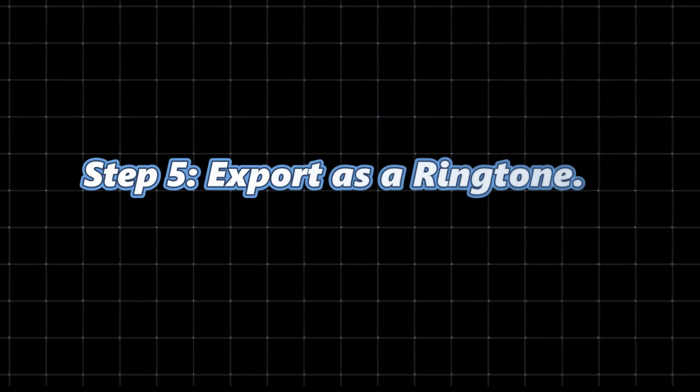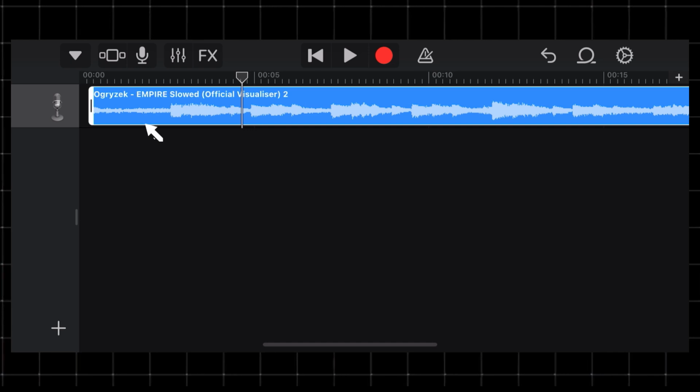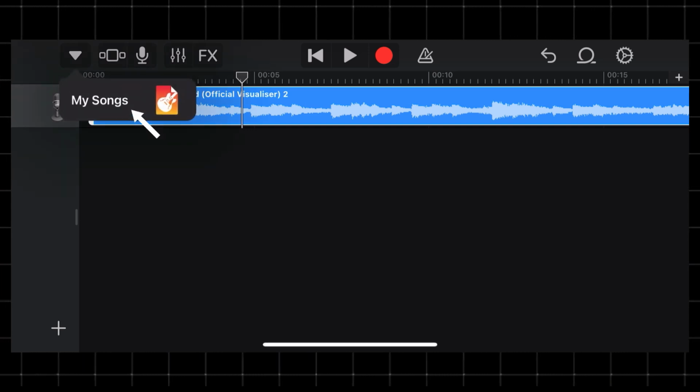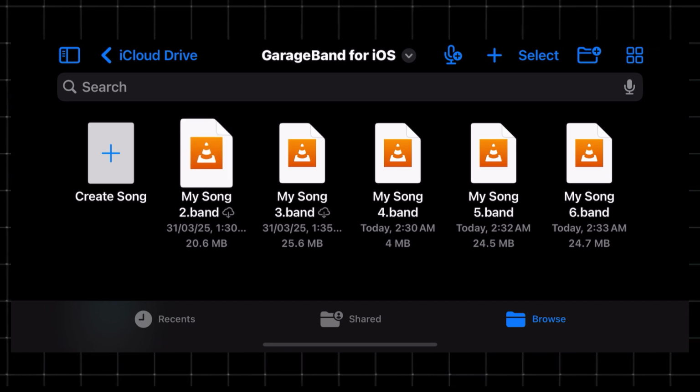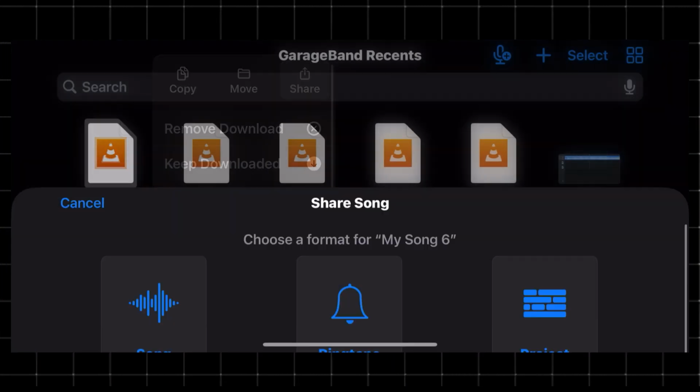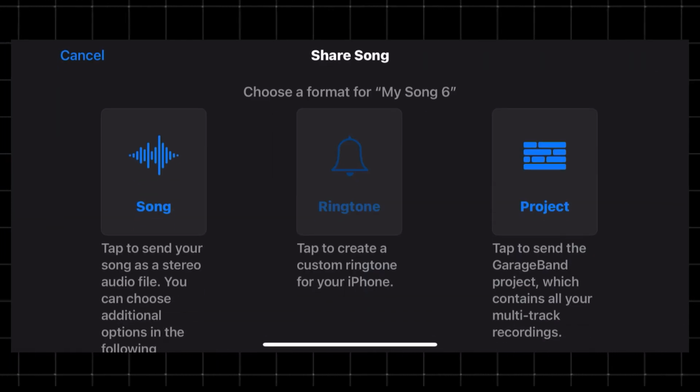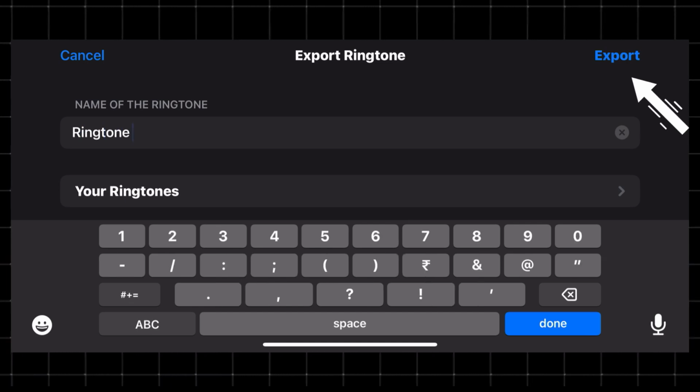Step 5. Export as a ringtone. Tap the arrow icon in the top left corner and select My Songs. Press and hold the project until a menu appears. Then tap Share. Choose Ringtone as the format. Rename it if needed, then tap Export.